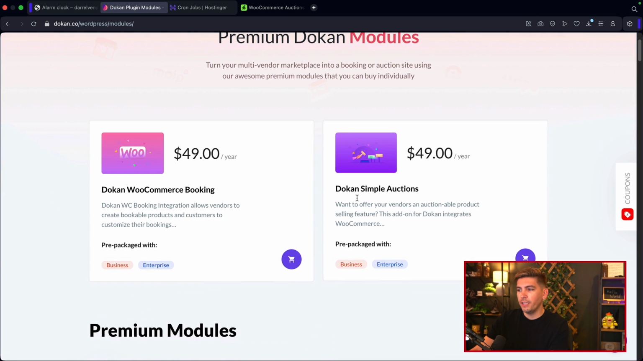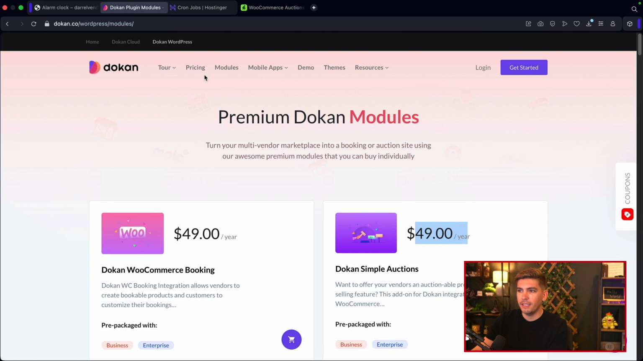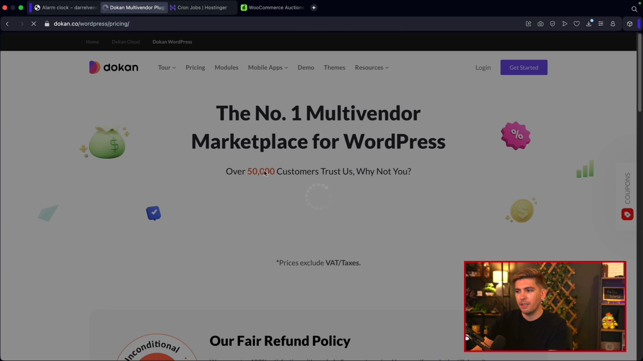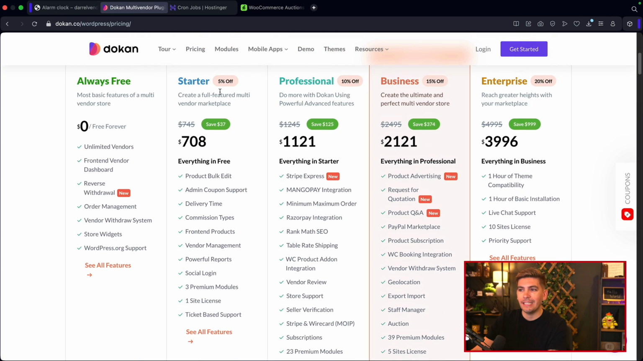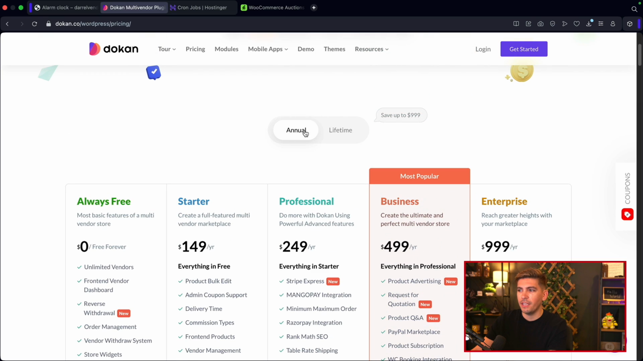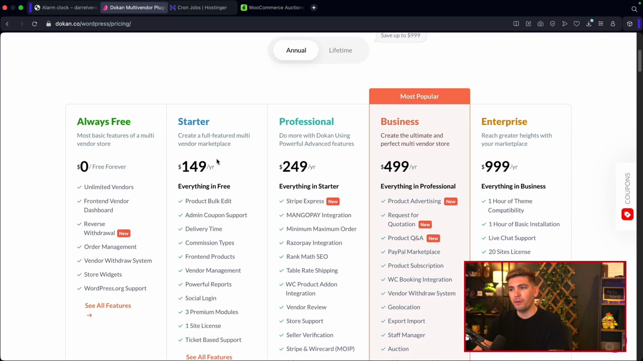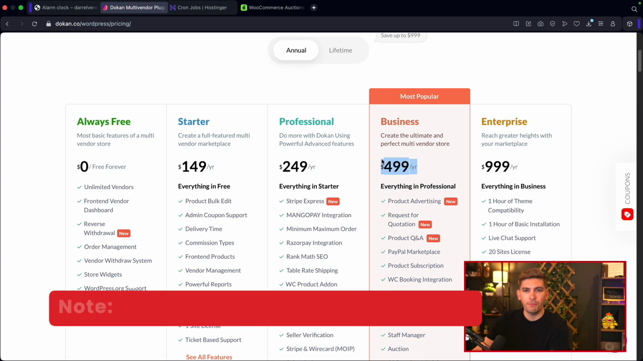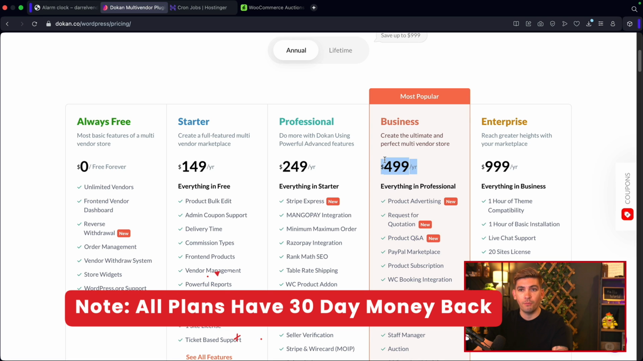Okay, so you'll need to purchase the Dokan Simple Auctions. It's about 50 bucks. But you also need to have the Pro version, so you'll need to purchase the Starter at least. These are actually the lifetime plans. So you'll purchase the Starter and the auction add-on, which will be $200, or you can just go with the Business, which is $500. It really depends on what you want.